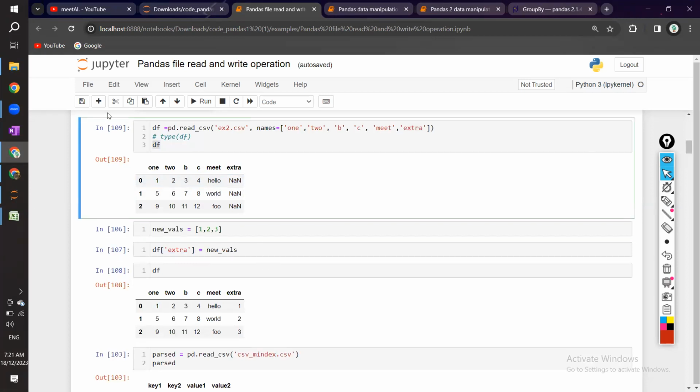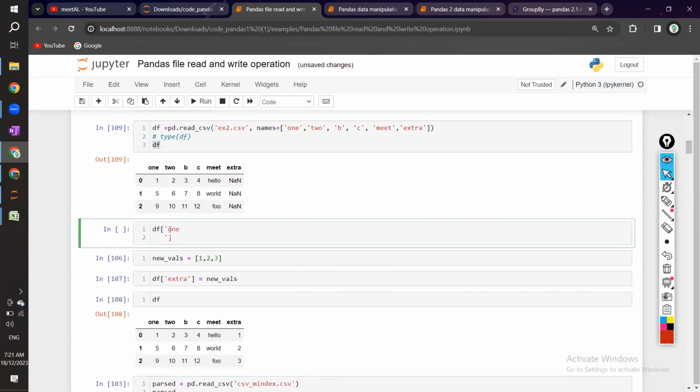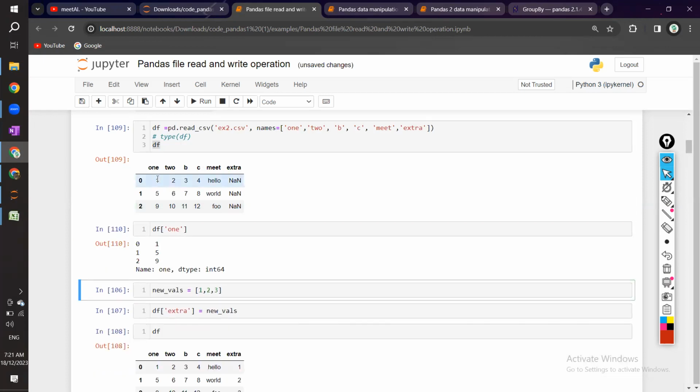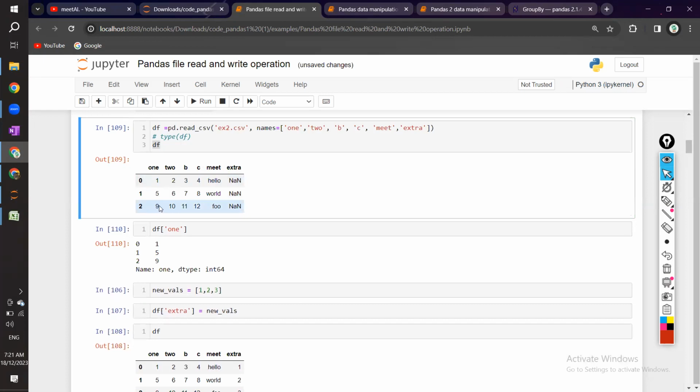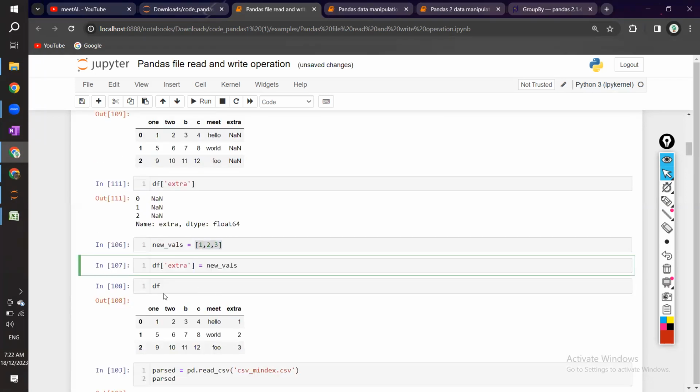For example, here if I say df of 1, what am I getting? Only the column 1: 1, 5, 9. Similarly, if I take df of extra, I'm getting 9 values. Now I'm equating df of extra equal to new values. That means I'm assigning these values to my extra column. After that, once I see my data frame, these 9 values became 1, 2, 3.